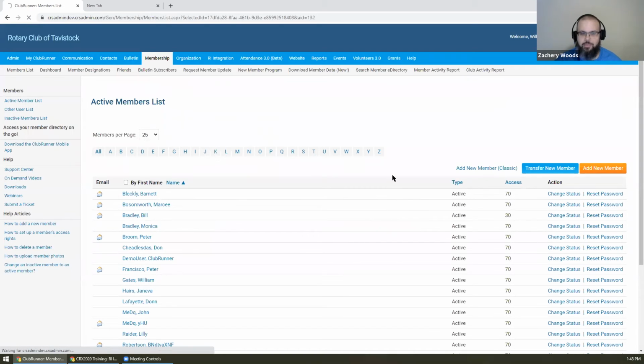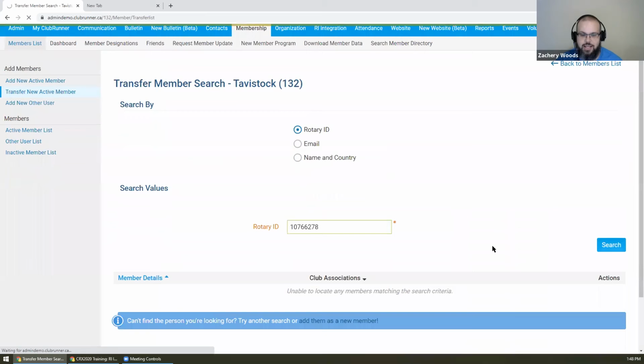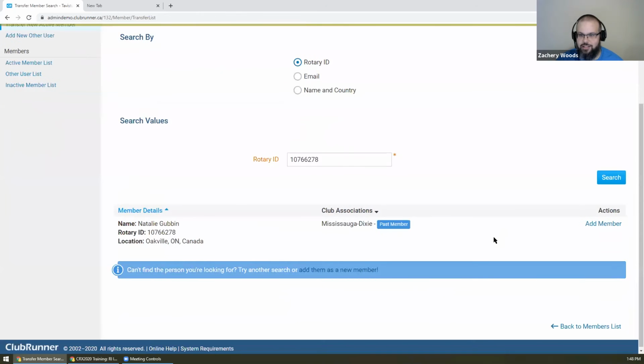And I've got a couple member IDs here that I can iterate through until we hit a member here. But effectively what happens is if a member hasn't yet been released from their former club, you can still add them in Club Runner, but that membership will not be recognized at Rotary International until such time that the clubs have gone over a bit of a dispute process. And I'm going to be speaking a little bit from memory here.